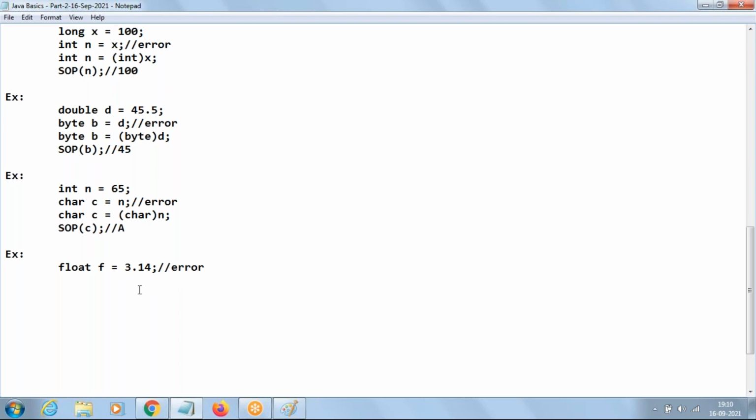The reason is, in Java, a value with a decimal point is treated as double type. So this is double type here. Since double is higher than float, I cannot assign. So it's going to error here because in Java, a value with a decimal point is double type. That's the reason it is going with an error.